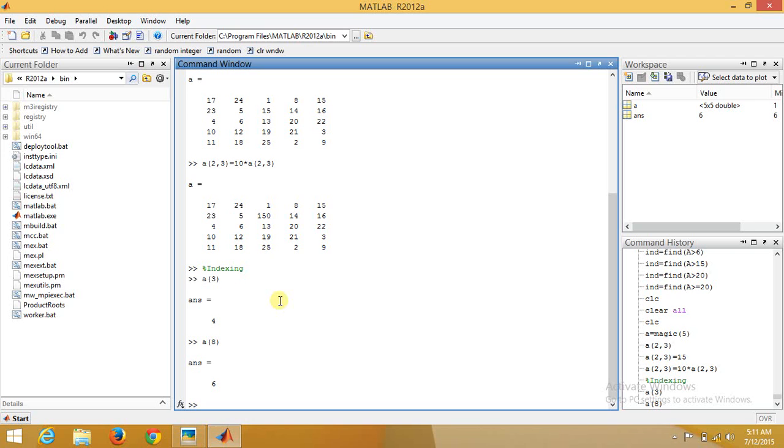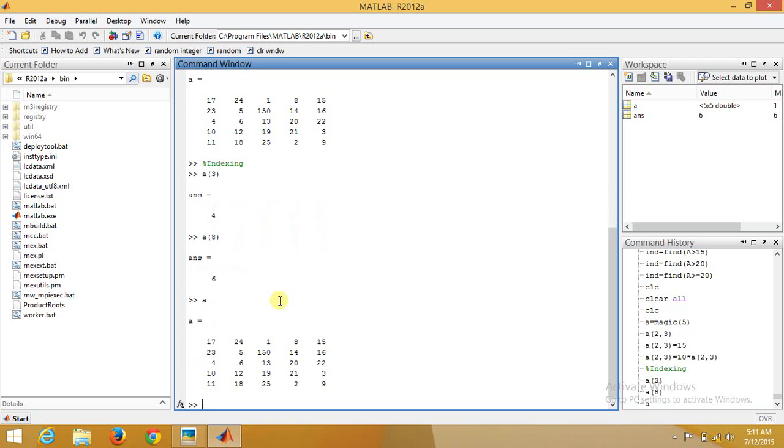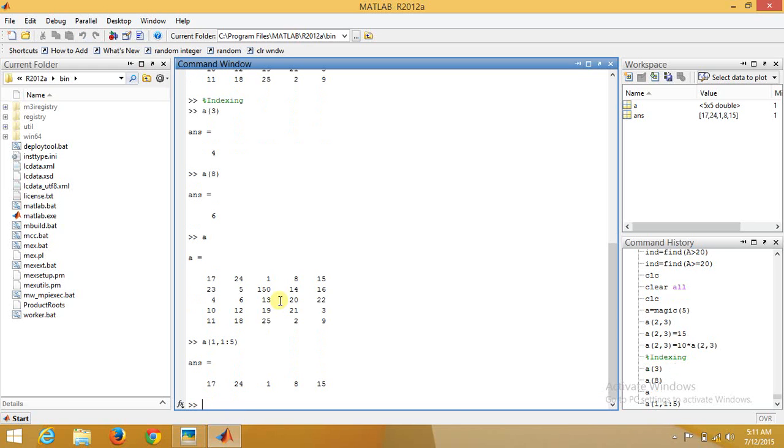If you want to access a complete row in a matrix, how can we access it? For example, A is our matrix, and if you want to access the first row completely, we can write A(1, 1:5). If you want the first row completely, it means every column in the first row should be accessed. So we write 1 colon 5, it means 1 to 5. So it will give us the first row completely.